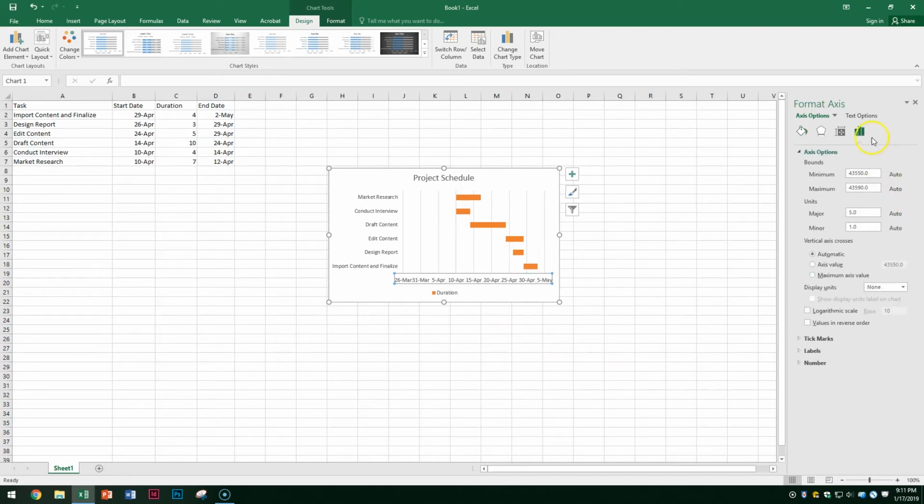And you should see a Format Axis section pop up on the right-hand side of your computer. So if you look at the top for the axis options, you should see a section that says Bounds. For the minimum bounds, we're just going to type in 4-10 for April 10th. And then we're going to type in 5-2 for March 2nd. And the maximum bounds.